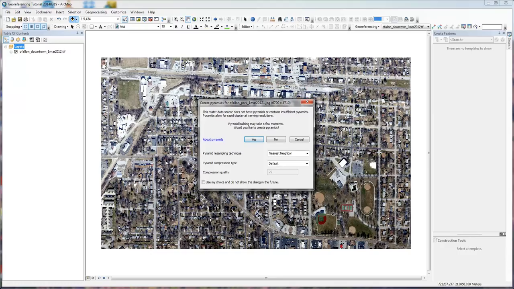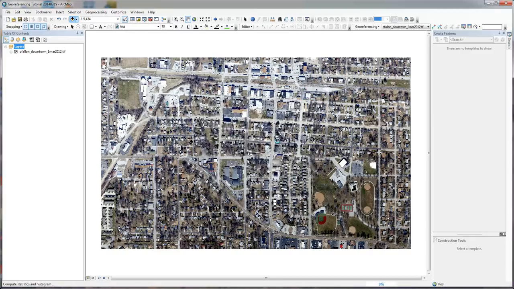And eventually we will create pyramids for this image. But for this exercise, we're going to be working with the image, and we're not going to create pyramids until we're done with it. So I'm going to click on No.